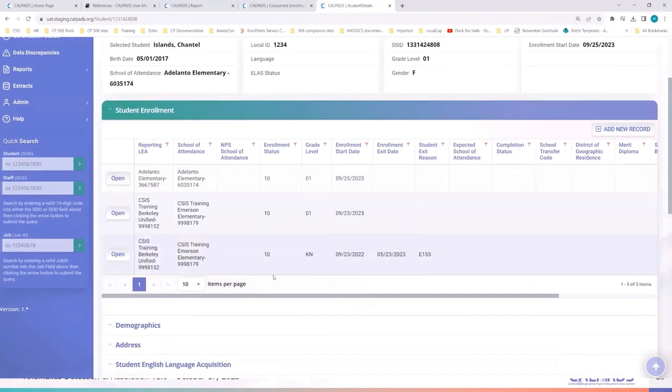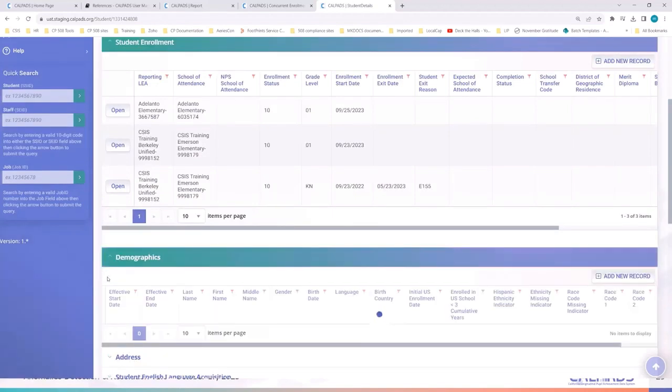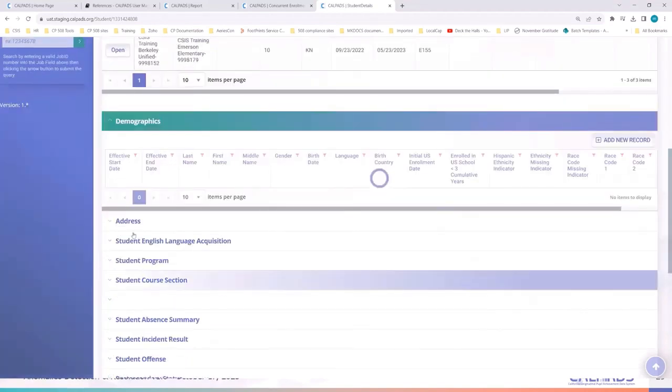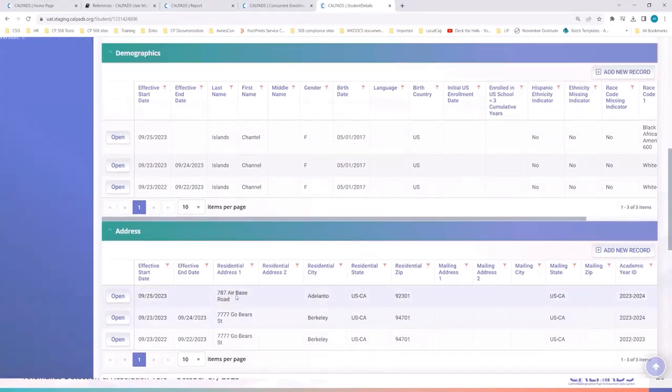So we look at this and we have here a previous enrollment at Berkeley. And what else should we look at to be able to determine if we have ownership of the student? Parents' address. That's correct. So we go to demographics and we go to address here. For the past 2 years, Berkeley has the student, and then Adelanto had it this year.